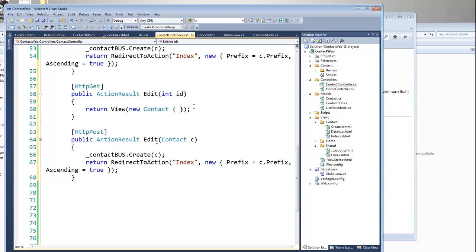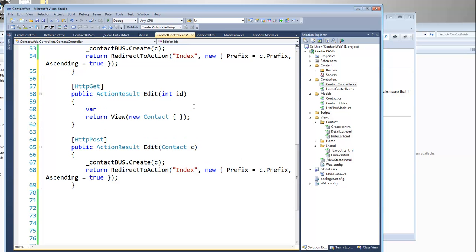So real simply, I'm going to say contact equals contact BUS, get contact ID, right, and that's what's going to get returned to the view. This is almost identical to the details. And here, I'm not going to create, I'm going to edit. Again, I'm not going to do any of my validation. My validation would have gone here. You could save this and you could build it.